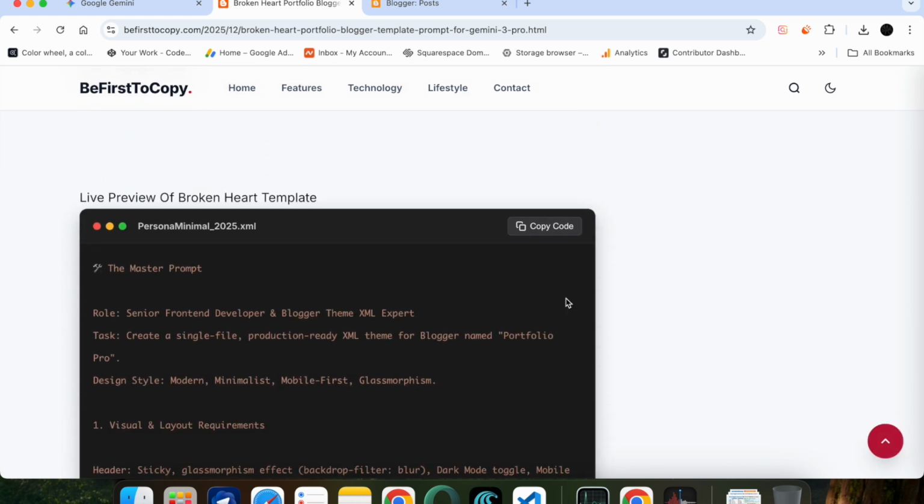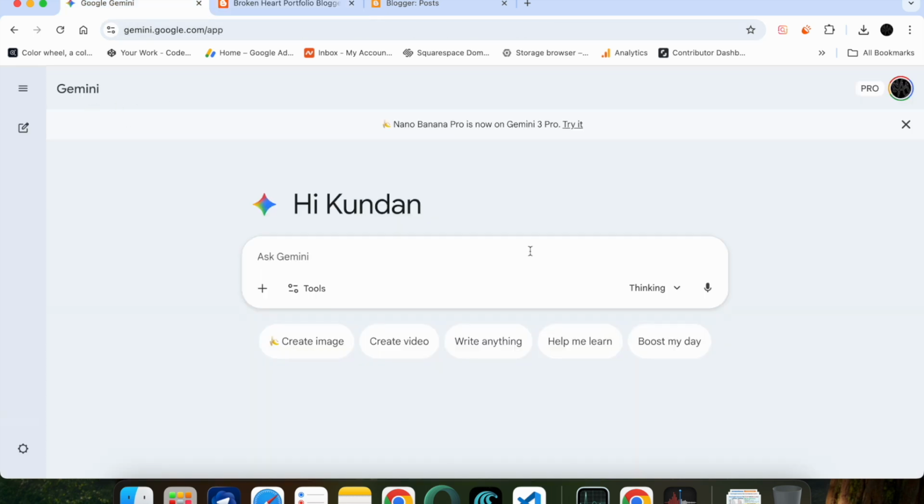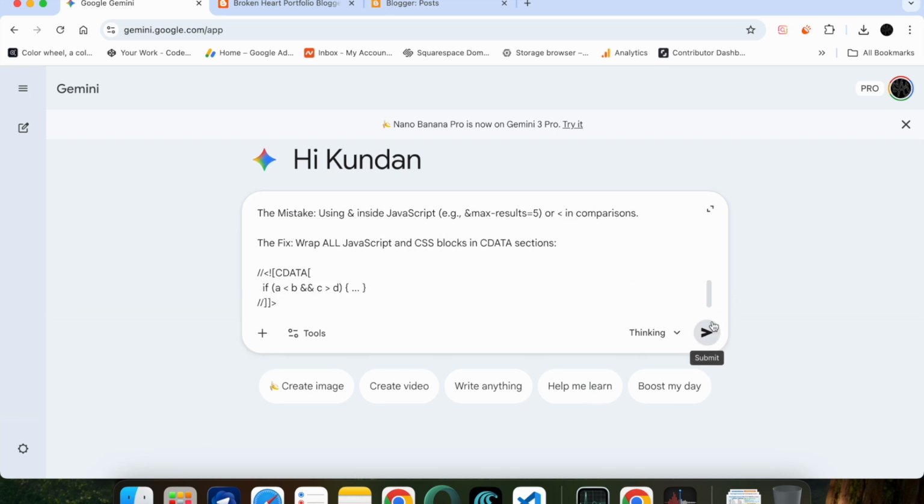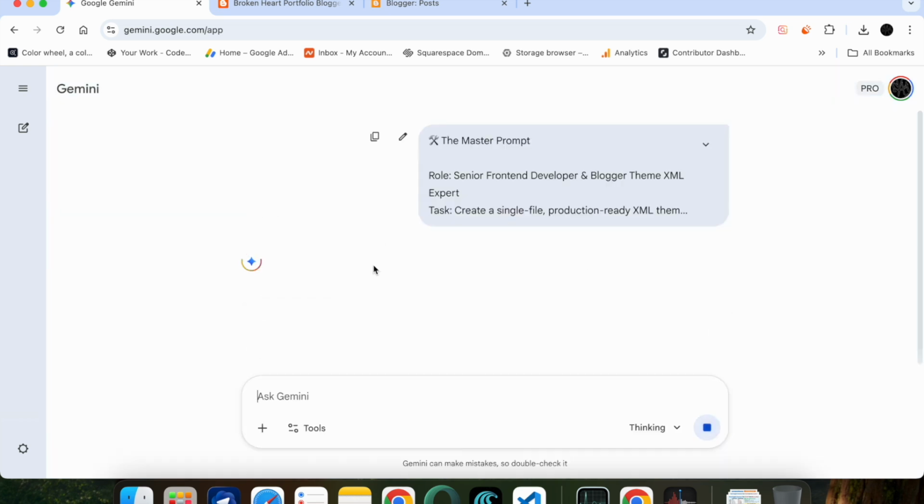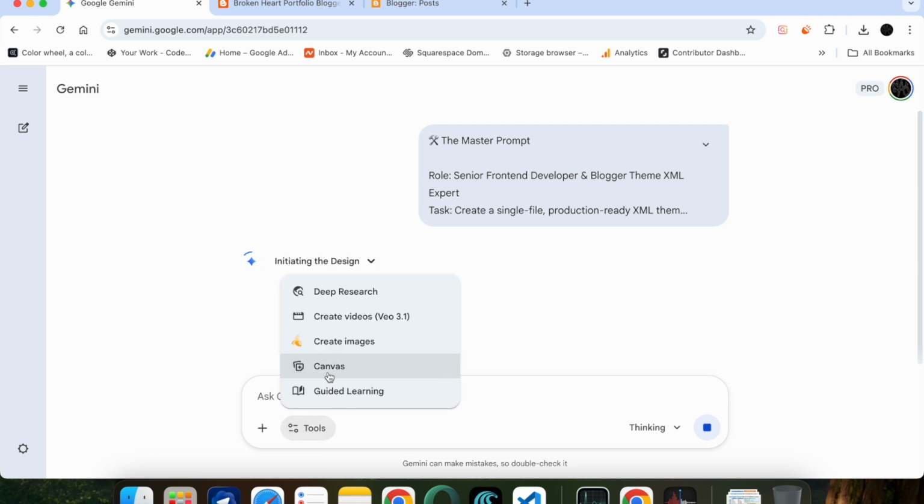What we need to do is just copy this prompt, and we need Google Gemini, and we're going to use Thinking with Pro. You don't need to do anything, just come here, paste the code that we copied, and click enter. It's going to write code for you. If you want, you can choose Canvas. It's much easier for you to copy the code.